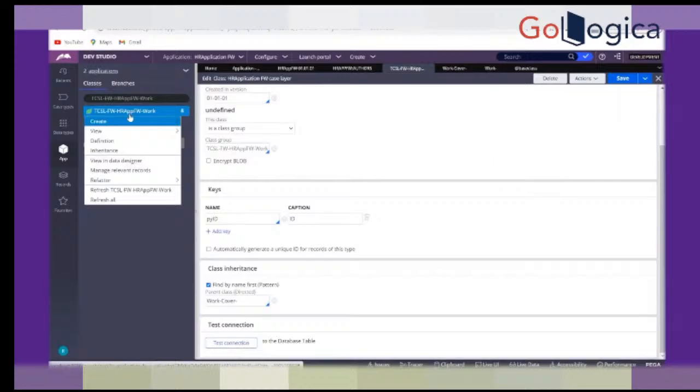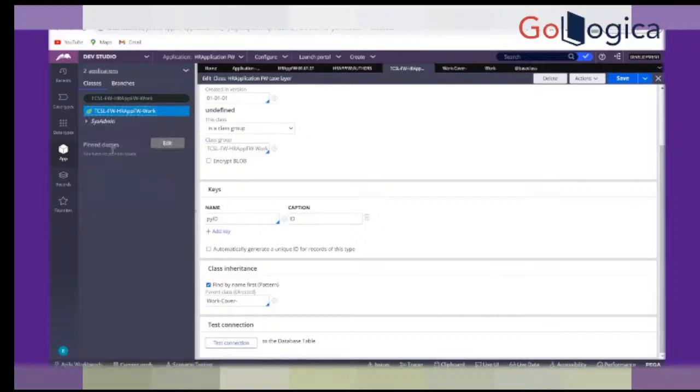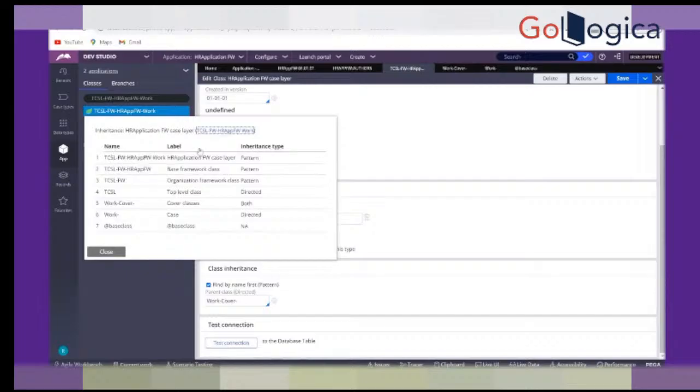You can see this by right-clicking on the class and clicking on inheritance, so that you can verify what inheritance classes it is consuming. You can see the pattern inheritance classes here. It follows the pattern, then Work-Cover-, then Work-, and then the base class. So this is how it is going to check.